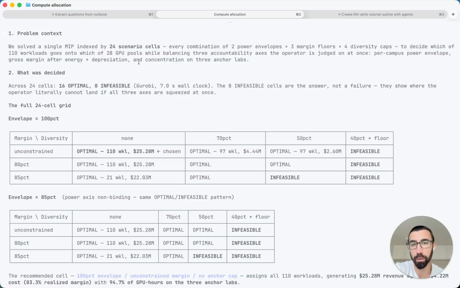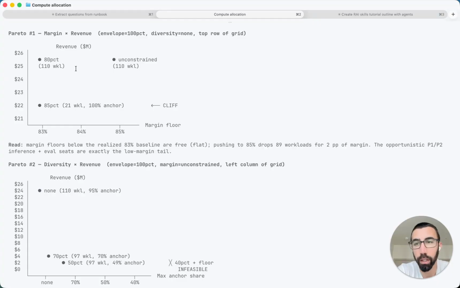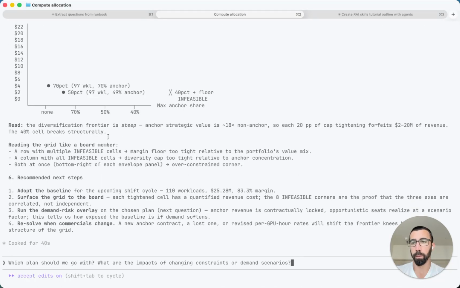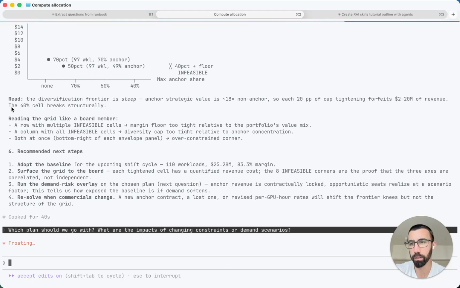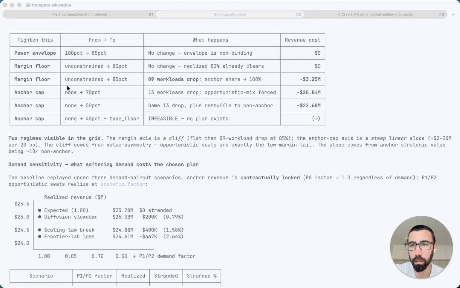We ran 24 different scenarios, reflecting different combinations of power, margin, and diversity constraints. This allowed us to explore potential outcomes and see which constraints were binding, and ultimately navigate trade-offs across revenue, margins, and concentration risk. So how should this inform our decision? Our recommendation is full power envelope, unconstrained margin, and no diversity cap, because it gives us a balance without sacrificing revenue.